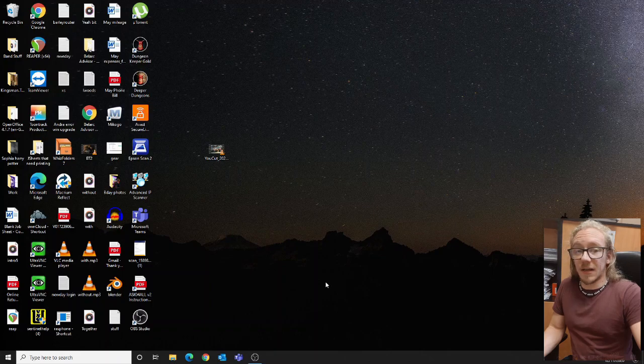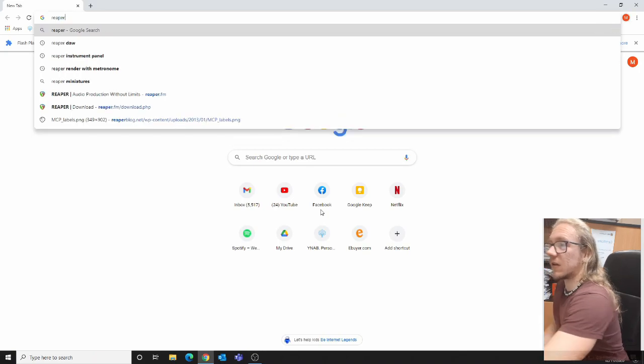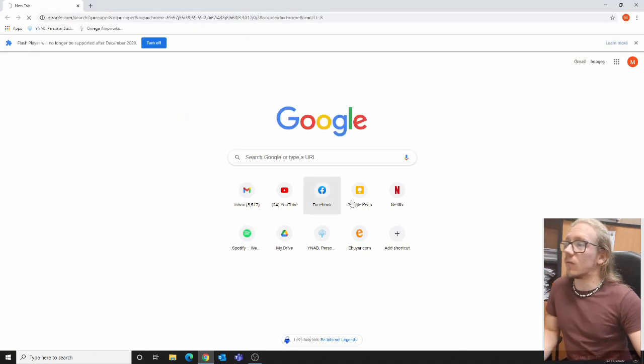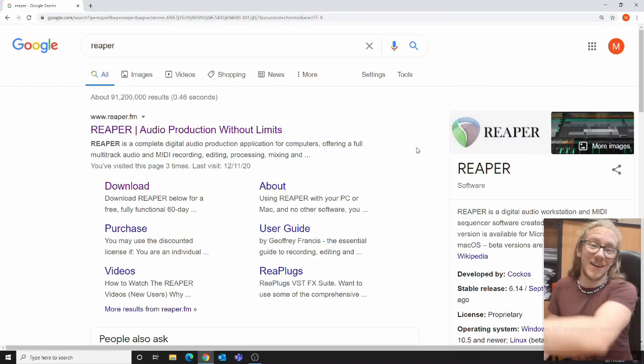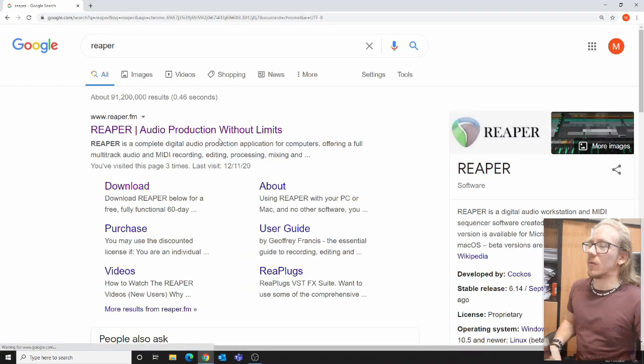So, next thing you need to do is download and install Reaper. Most of you have probably already done that. So, if not, go onto Google, type in Reaper. That's probably going to come out with all sorts of stuff about the Grim Reaper. Ah, no, it's alright, it's cool. So, Reaper, audio production without limits.